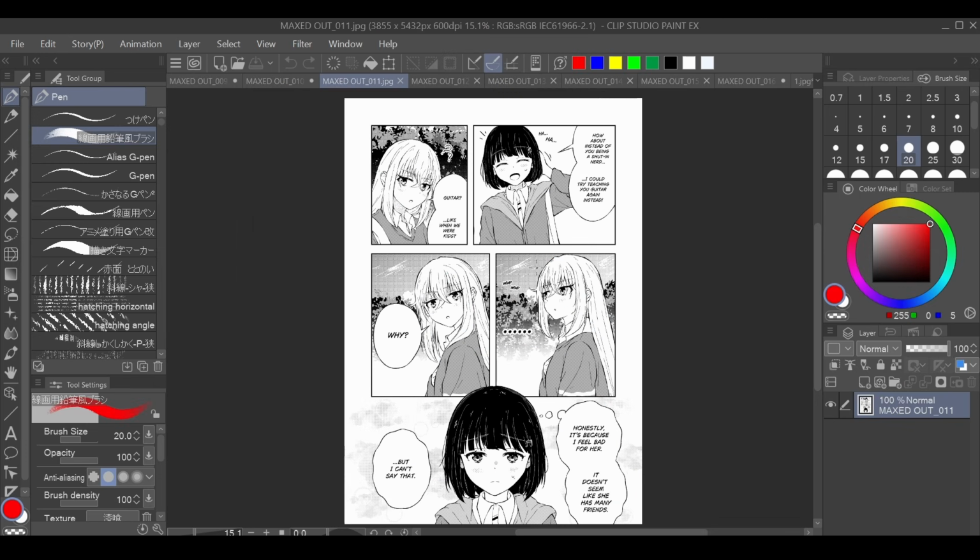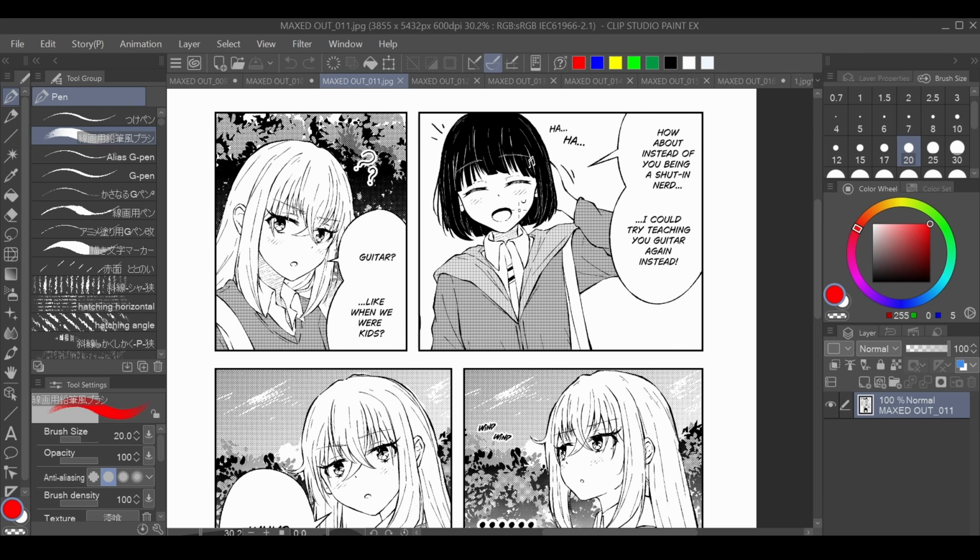Now, this page for me was really, really important. This showcases that these two have history together as friends. This was something that was completely skipped over in the original first chapter, and I think was a really big detriment to getting readers to be invested in this story.